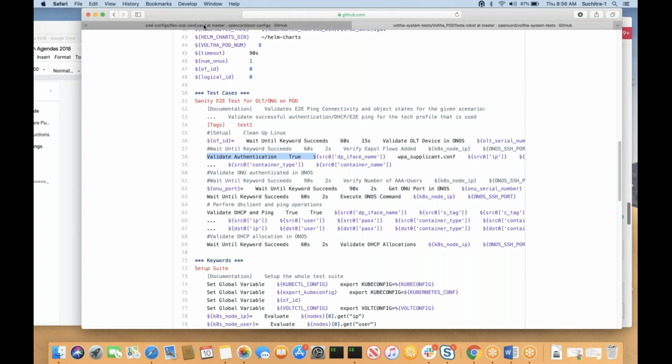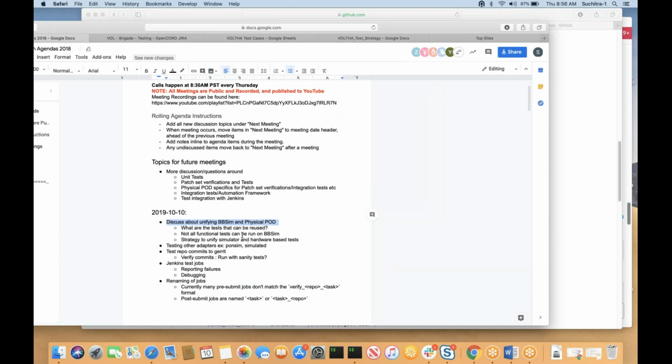So this is the approach that we are following for combining the BBSIM and physical pod related test cases. Any other questions or concerns on this item?